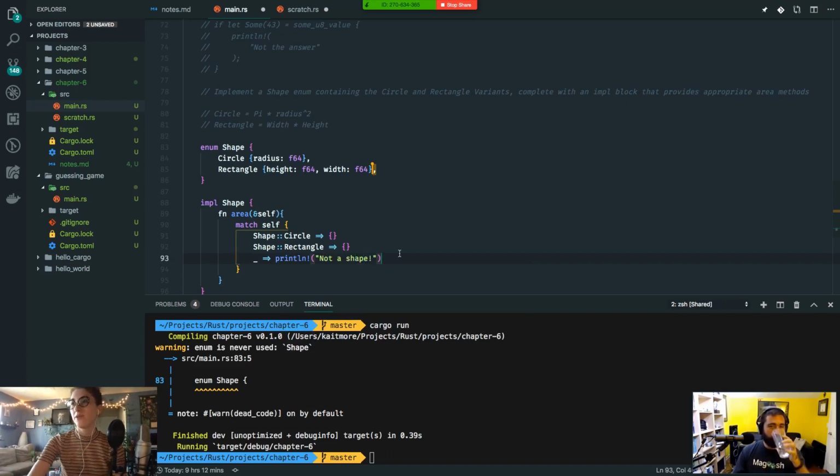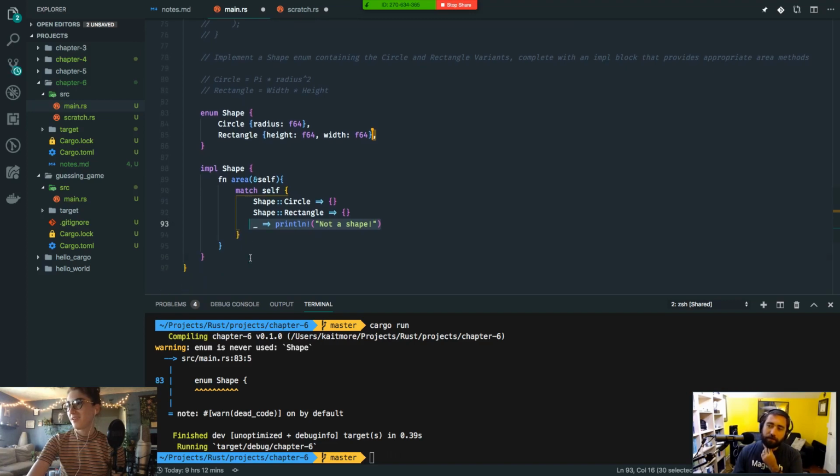Yeah, I guess it would yell at you before it even got to this point, right? I mean, if we implement circle and rectangle, then we cover all the different arms, so the compiler would be happy. Right. And then maybe it's actually an advantage to not have it, because if we added a new variant and forgot to add it to the implementation block, the compiler would be a buddy.